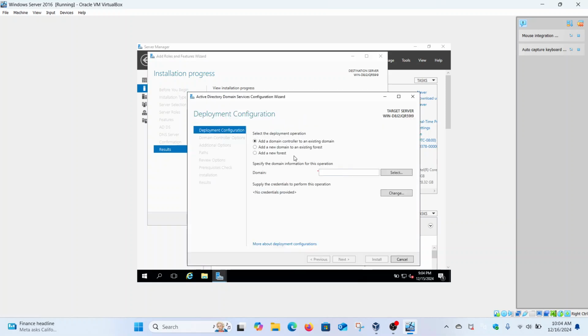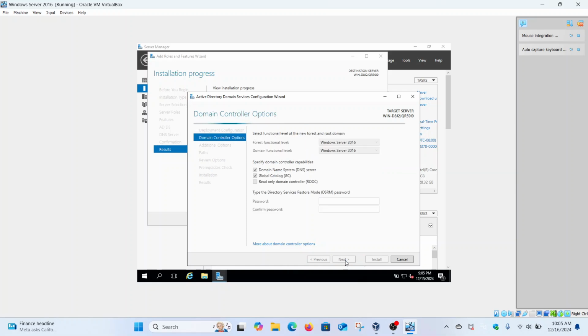Here we need to write the domain that we want to choose. I'm going to choose the domain called malik.com. You can choose malik.local, anything you want, but I'm going to choose malik.com and then hit next. Here, just wait a little bit and then type your password for this domain, and then hit next.